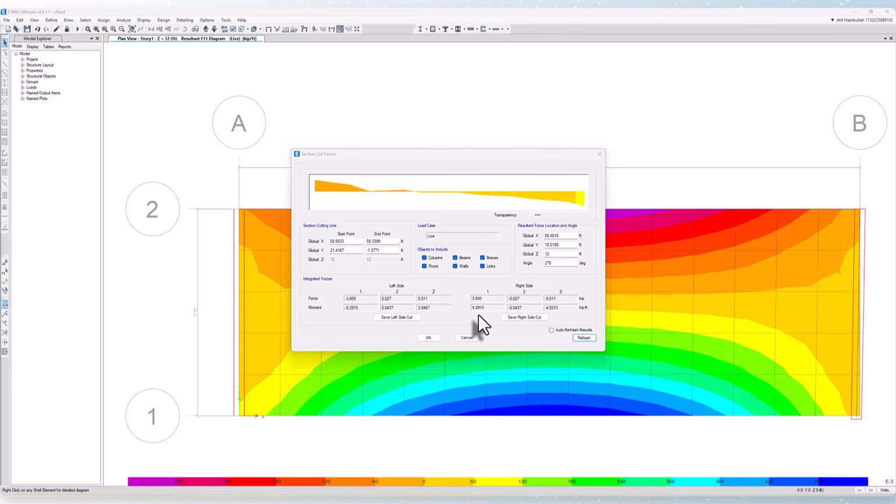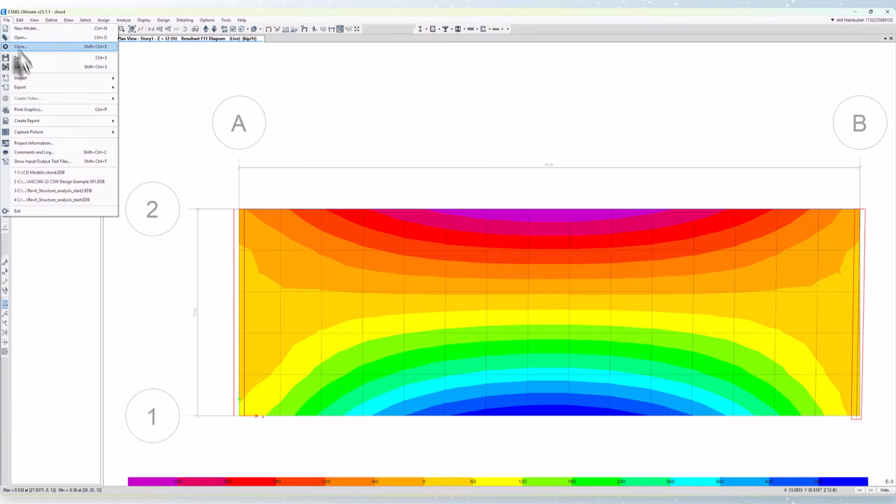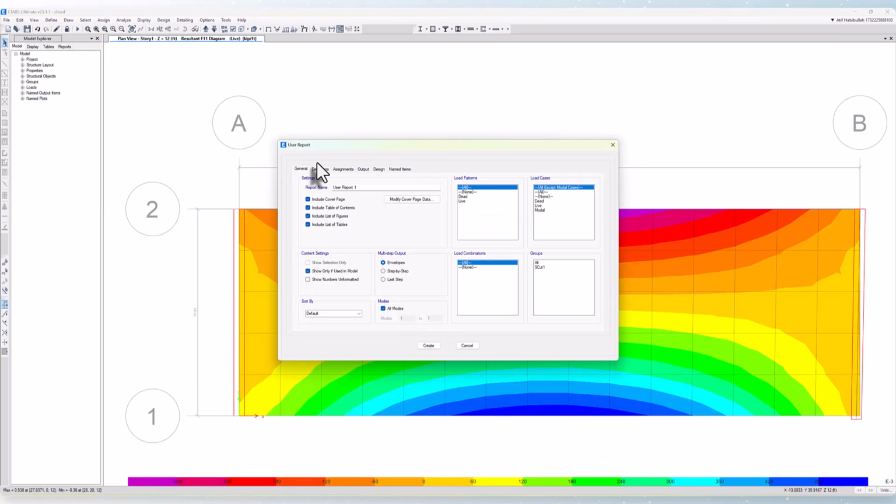And upon doing so, you can access these cuts in any output form, whether it be a report or detailed report. For example, if we go to File, Create Report, Add New User Report, you can see that in the Groups section, this S-cut form has now been included.